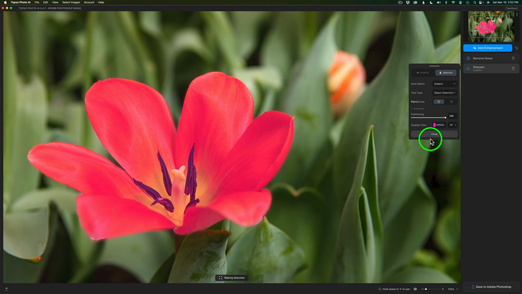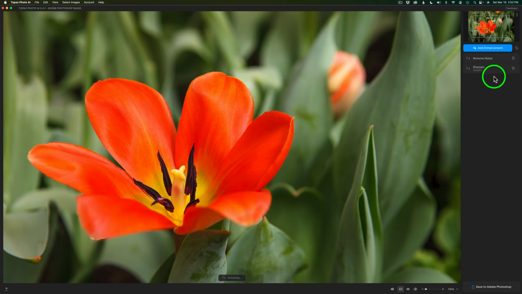I'm done here with sharpening, so I'll just click Close. Now, note, if you don't see a subheading, like under Remove Noise, you don't see a subheading, and if I hover here, you don't see any overlay. That just means that the entire image is getting Remove Noise.